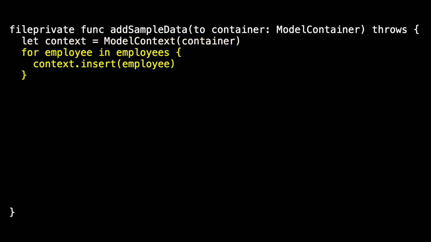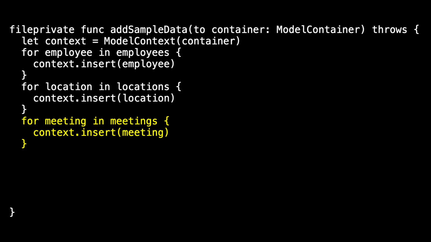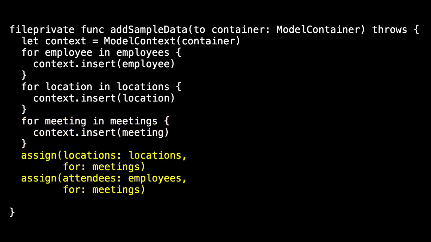And so for each employee, let's insert that employee into the context. And for each location, let's insert that location into the context. And for each meeting, let's insert that meeting into the context. And once I have all the employees, locations, and meetings inserted, I can connect them together. I can assign my locations for meetings, and I can assign my attendees for meetings. So my context has everything inserted and everything connected together, and my last step is to try to save this context. And if something goes wrong, we throw an error.